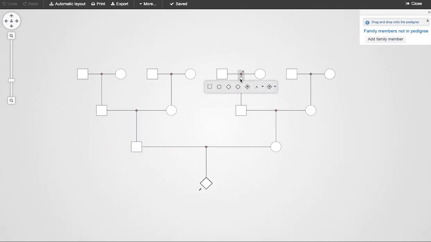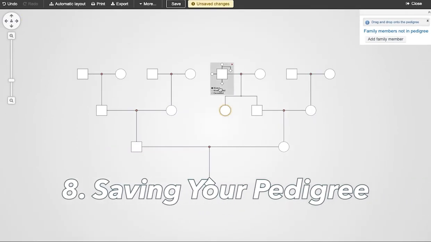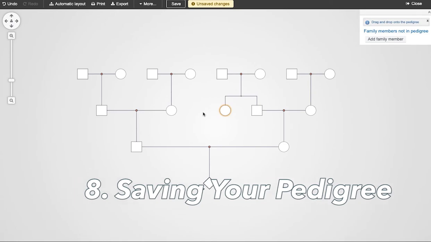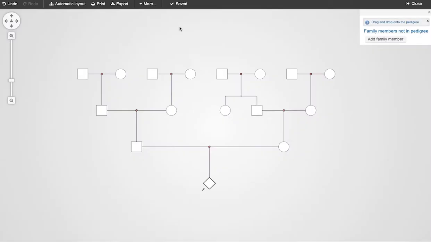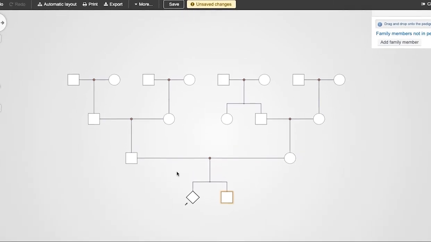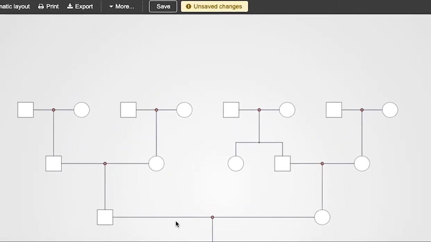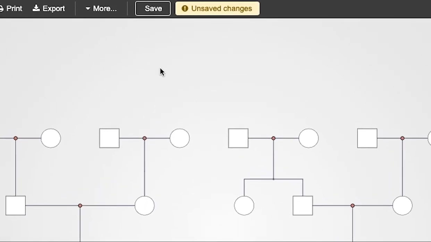Now that you've built a pedigree, don't forget to save your work. PhenoTips can auto-save your pedigree, but this could take a moment to process after you make a change. After making a change, PhenoTips will alert you if you have unsaved changes with a yellow message in the top toolbar of the Pedigree tool. Beside this alert, you'll see a Save button. Clicking this button will manually save your pedigree.